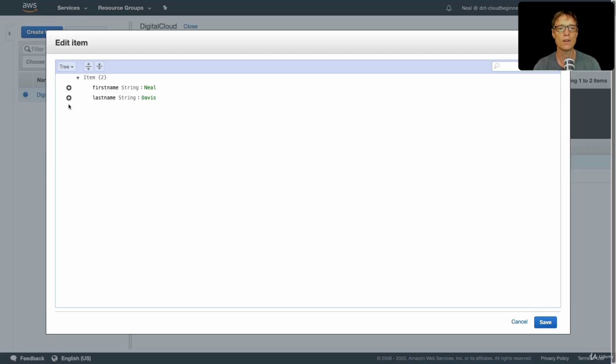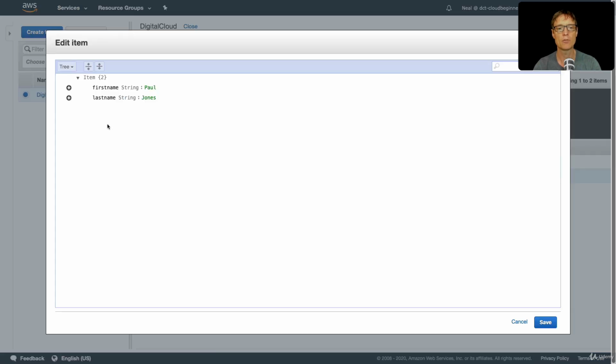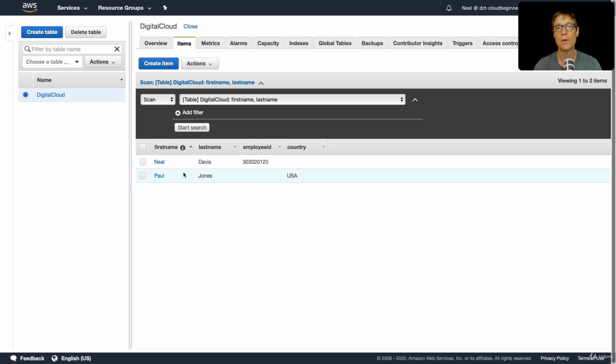Now I can also add other attributes. So for instance, maybe for Neil, I can add in a number, and this is going to be employee ID. And then let's put in some kind of number here and click on save. So now Neil has an employee ID, but Paul doesn't. Now for Paul, we could then go in, for example, and maybe we're going to give him a string, and it's going to be country, and he's in the USA. So let's click on save, and now he has an attribute.